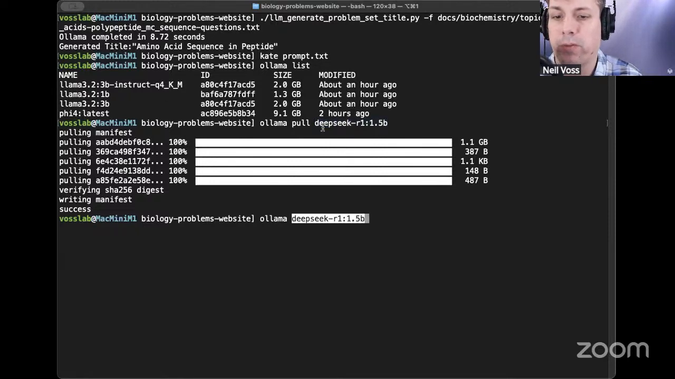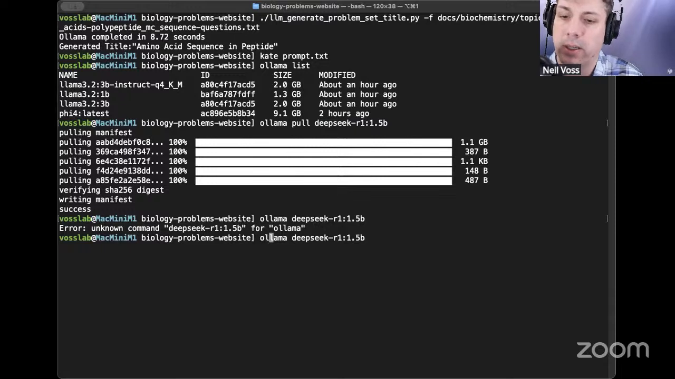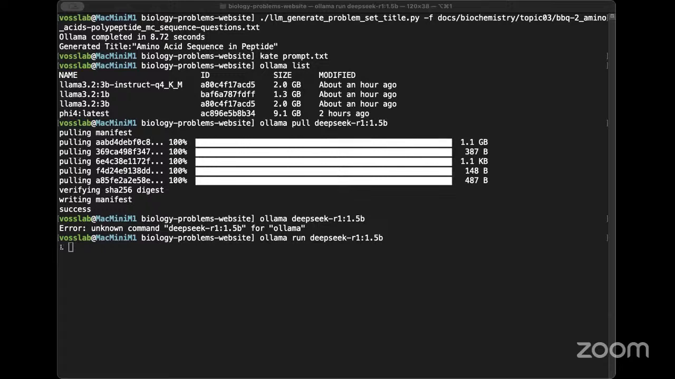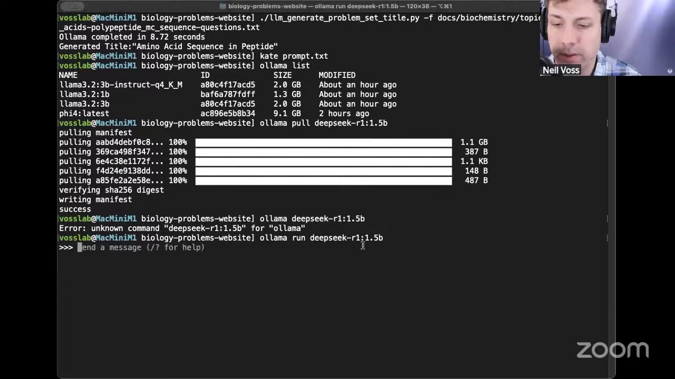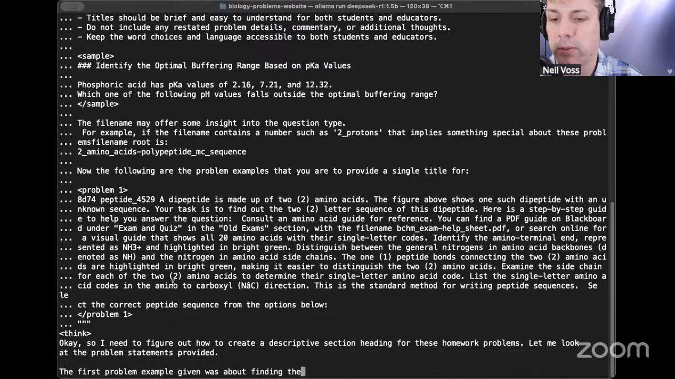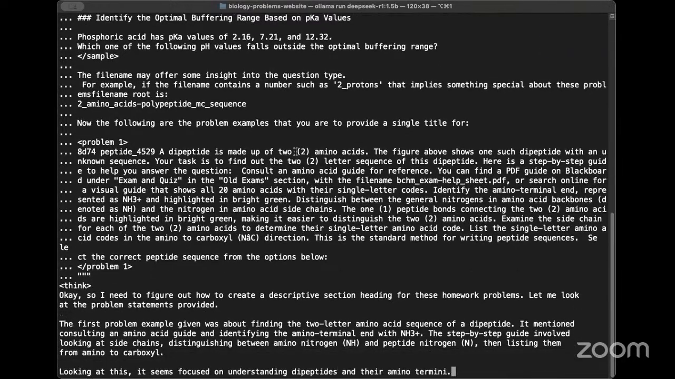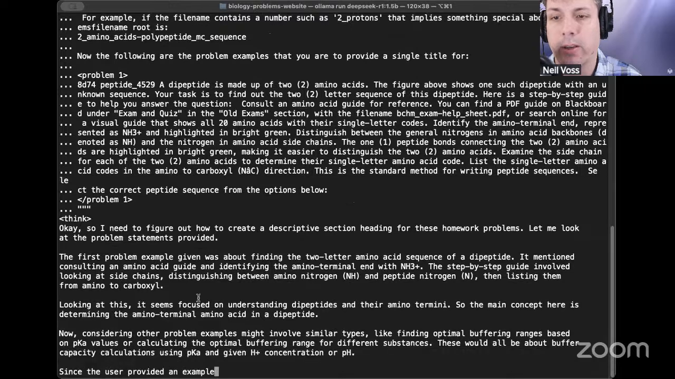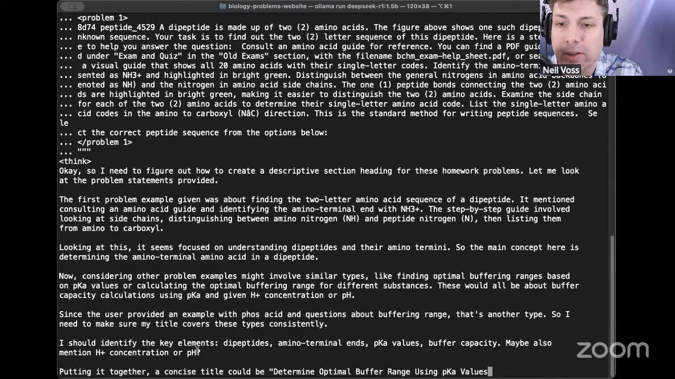DeepSeek 1.5B. That one's going to have trouble again. Sorry, I keep forgetting the word run. It's only 1.5B, why are we taking so long? Oh, there it goes. Okay, now I can put in my prompt, and my guess is it's not going to do very well. But this is the thing with DeepSeek: it has to talk through it. They designed it so it thinks first.